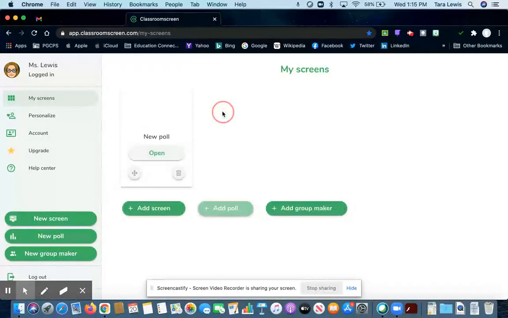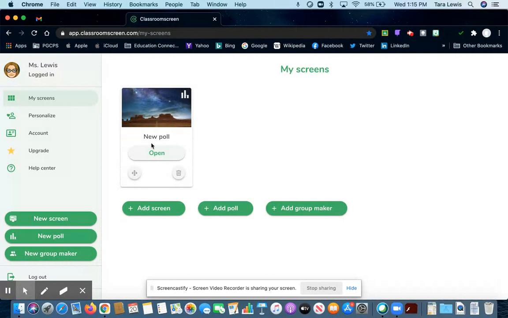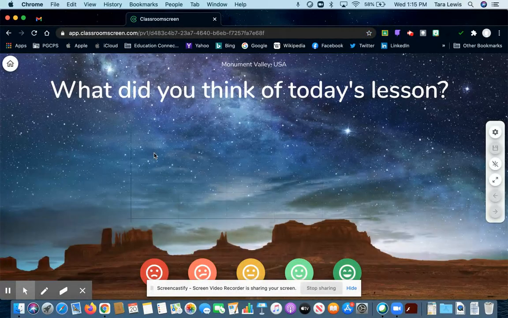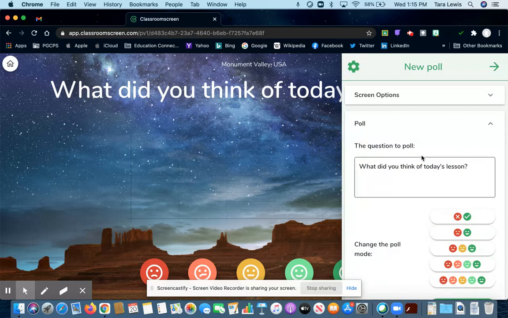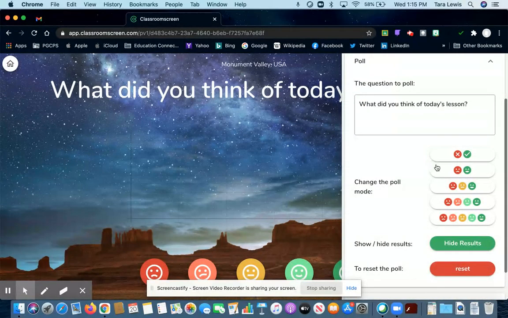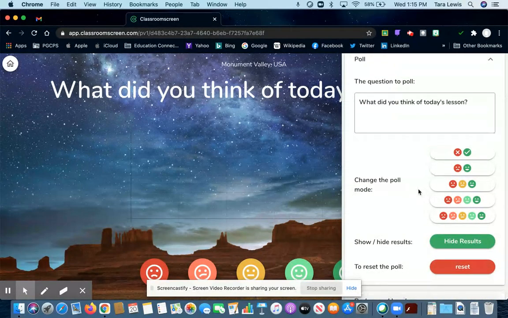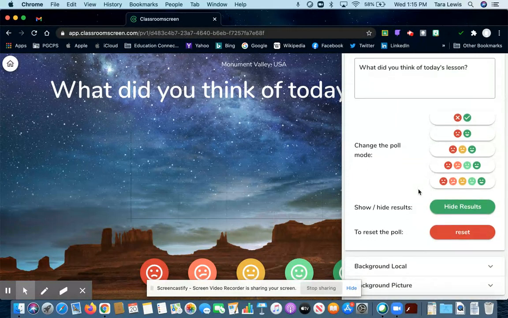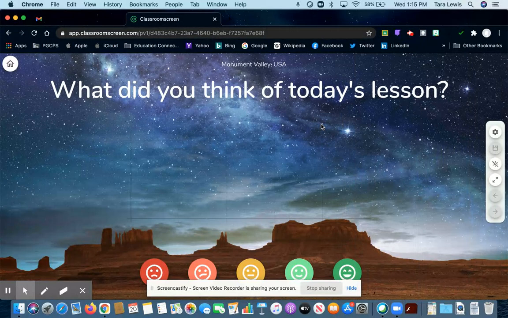Firstly, you can add a poll, and you see it creates one automatically for me. I can either trash it or I can change some things about it. So whenever you see the cog, you can make changes. So I can do a different question. I can do different answer choices. I can hide the results, etc. I can have a different picture. So this is good for a warm-up, or could be for an exit ticket, or whatever engagement you want to have with the students, direct engagement.